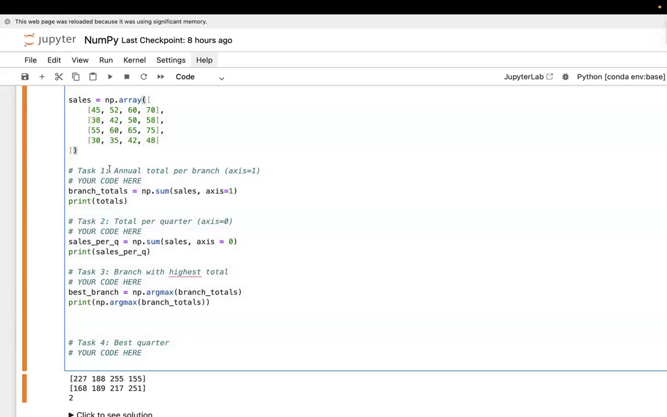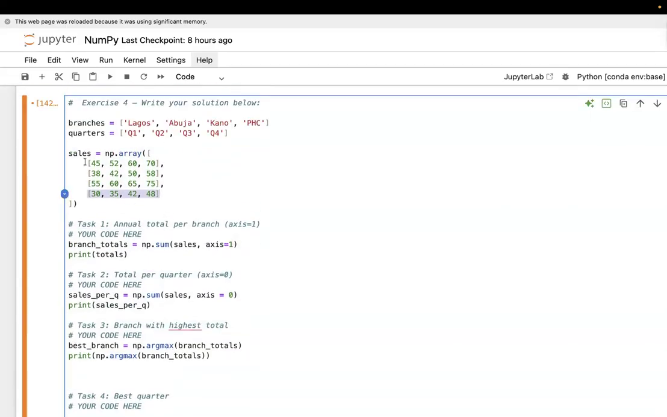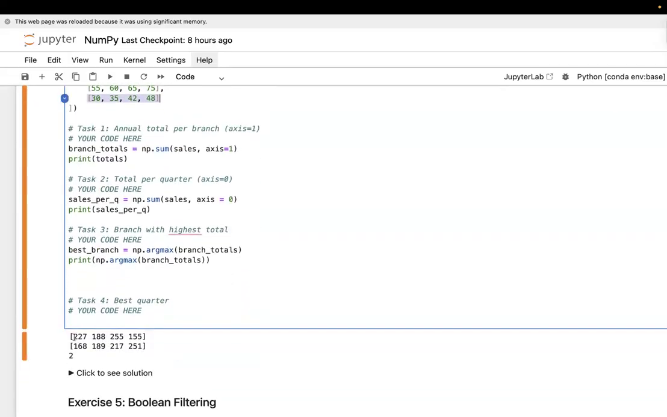Please, do we agree with that before I move on? Do we agree that we summed all of these to get these values? Because I just did that here with axis equals 1 for row-wise calculation. Cool. So this is Lagos, this is Abuja, this is Kano, and this is Port Harcourt. Lagos is at index 0, Abuja is at index 1, Kano is at index 2, and PHC is at index 3.